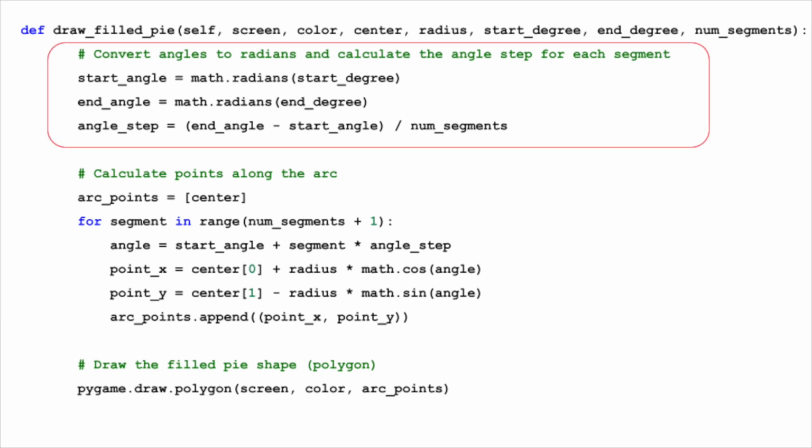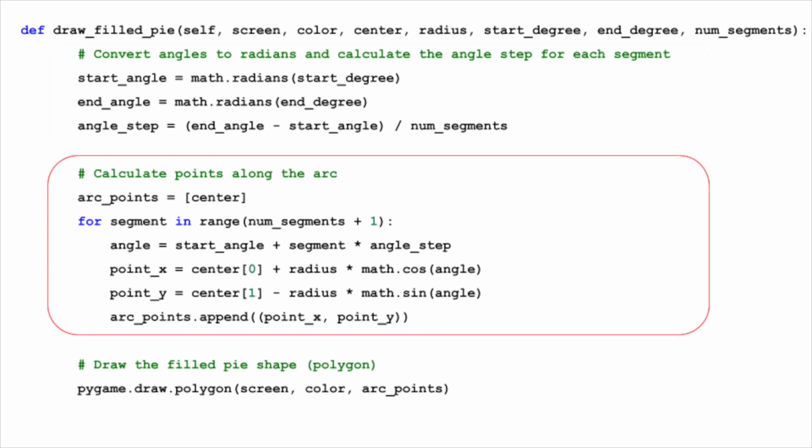We begin by converting our starting and ending degrees into radians, a unit more friendly for circle calculations in Python. Then, we calculate the angle step, which determines how much the angle increases with each segment of the pie. Next comes the exciting part, calculating the points along the arc. We start with our center point, and then, for each segment, calculate the x and y coordinates using a bit of trigonometry. These coordinates represent points along the perimeter of our pie shape.